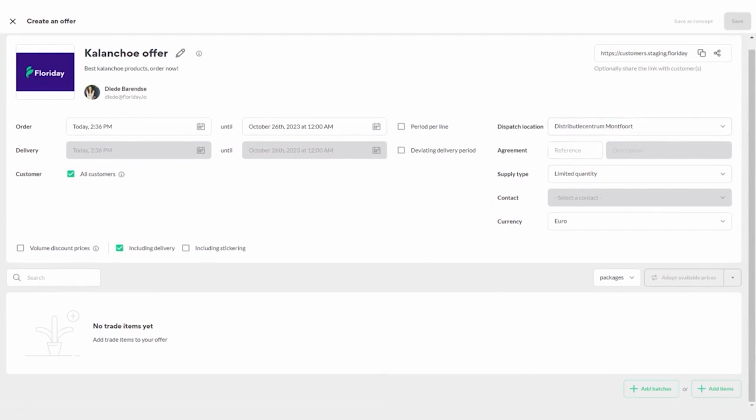Under Supply Type, you can set whether the availability should be a limited quantity or based on availability in the catalog prices. Based on availability means that a match is made with the availability sliders that you have turned on or off in the catalog prices menu. Adjust the currency if necessary. Here you can choose euros or US dollars.